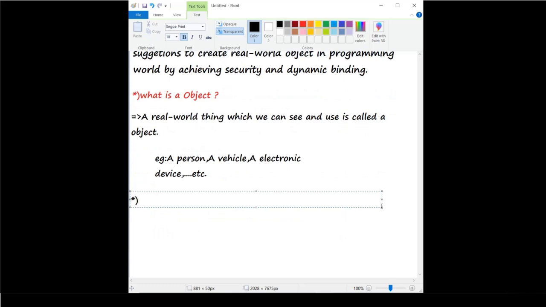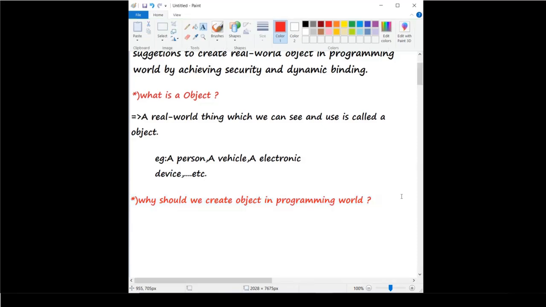And why should we create an object in our programming world? What is the reason why we should create objects in our programming world? Because whatever project we are developing by using programming languages, we develop those projects to perform some real world business operations by a computer.